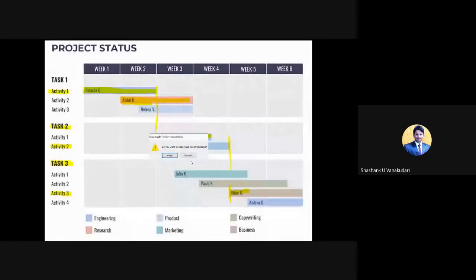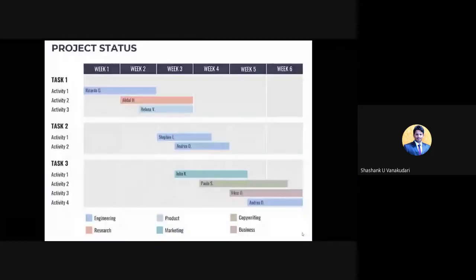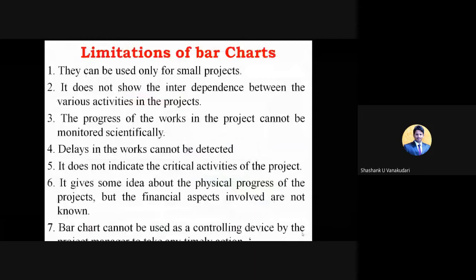And these are the main disadvantages. There is no interdependency between one activity and the other activities, and the progress of the work in the project cannot be monitored scientifically. When the number of activities is more, it is difficult to monitor each and every activity in the time part. So delays in the work cannot be detected. Where exactly are we lagging with respect to time?